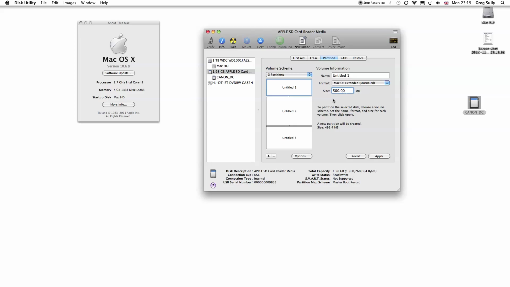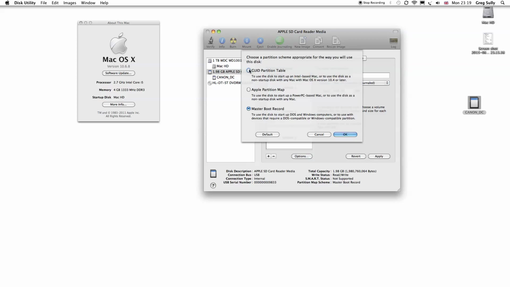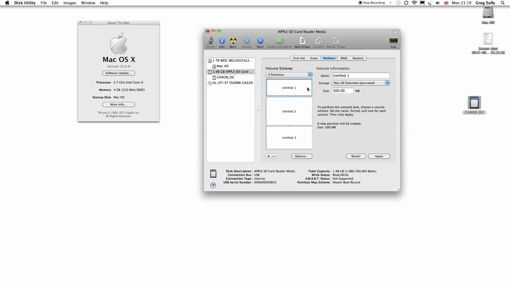So that first partition is 500 megabytes. Second partition in this case is 820, and the third partition is 660.3. So those are my three partitions. Now if I want to make my first one, Untitled 1, a startup volume, I can click here, GUID partition table. What this does is make it a startup volume for my Mac.